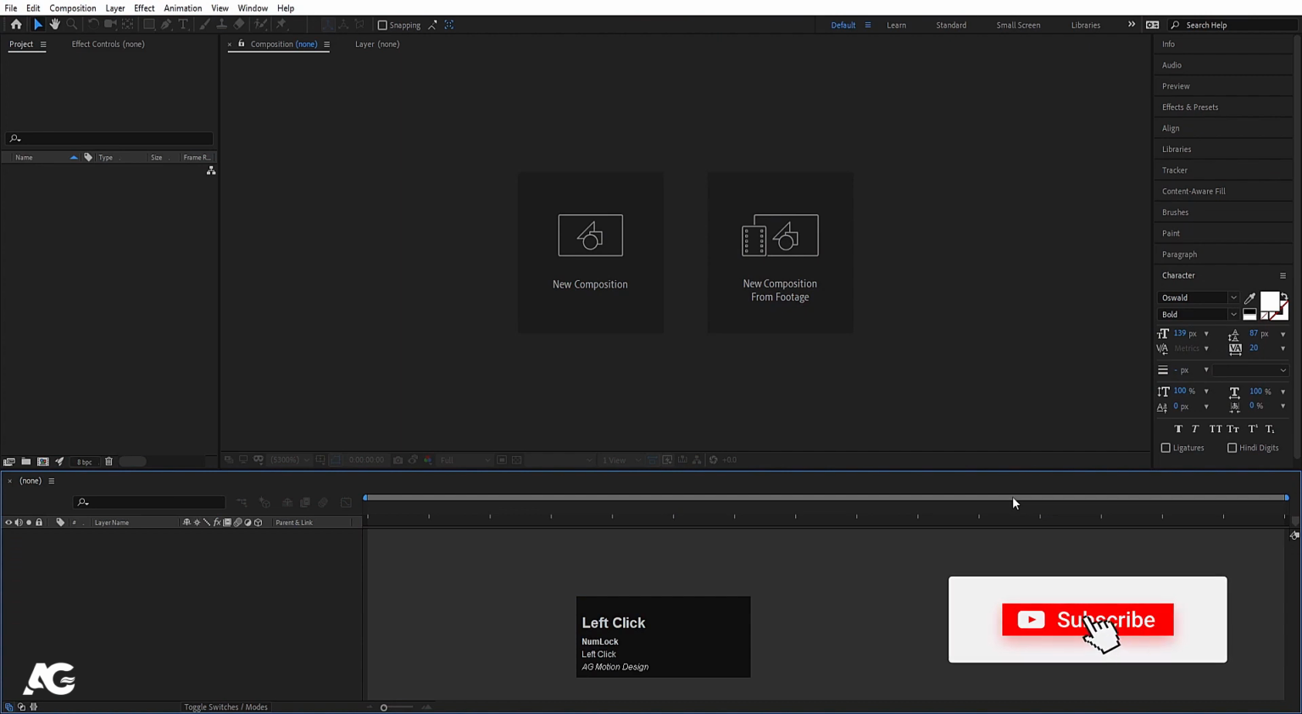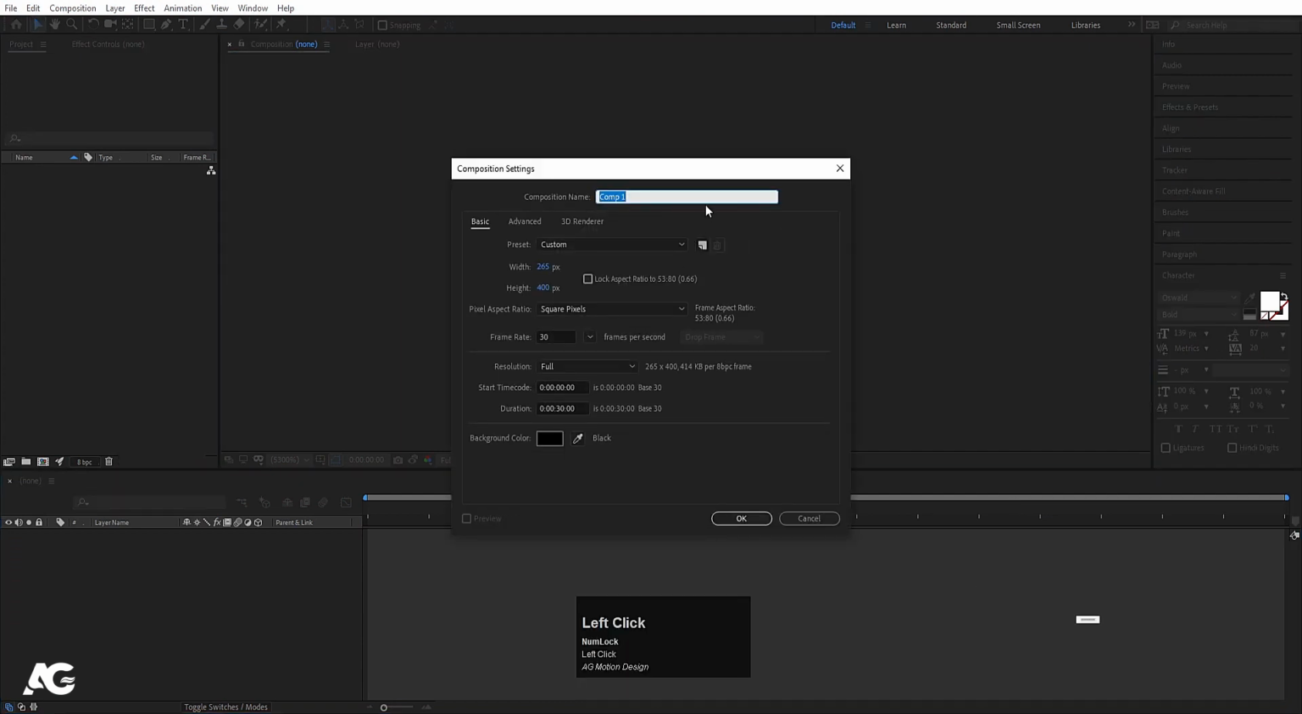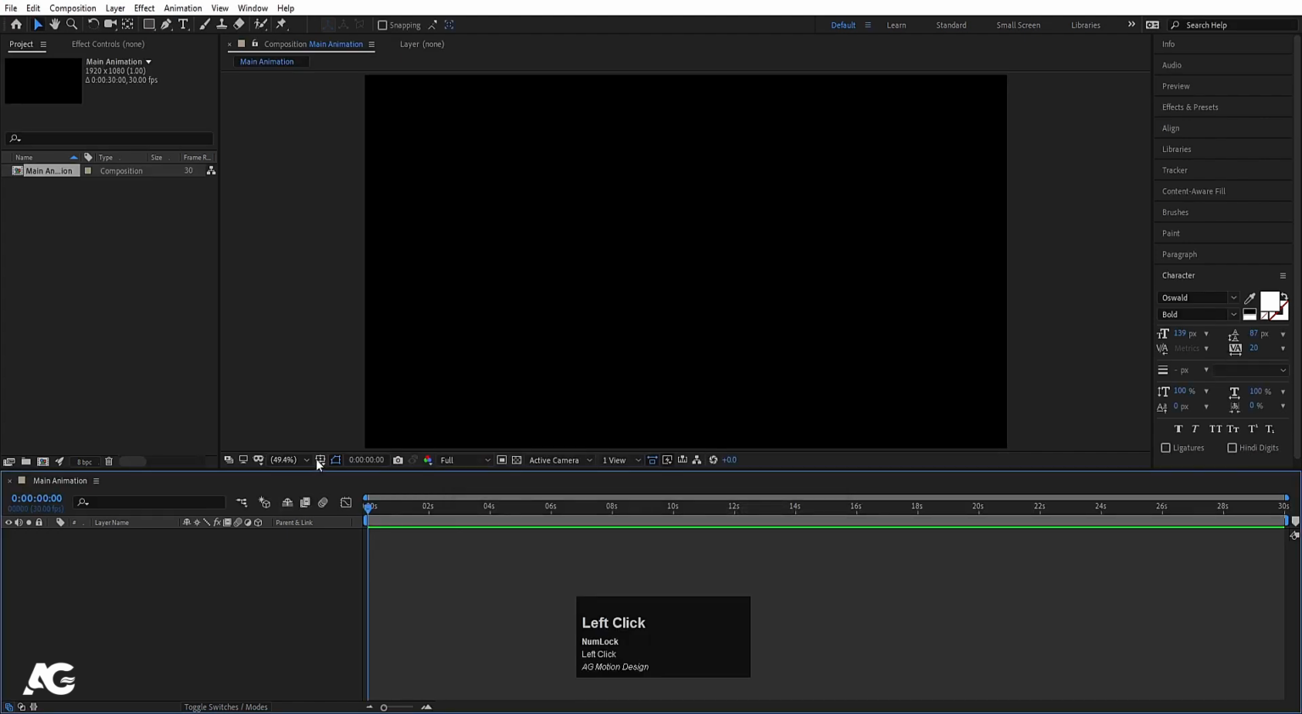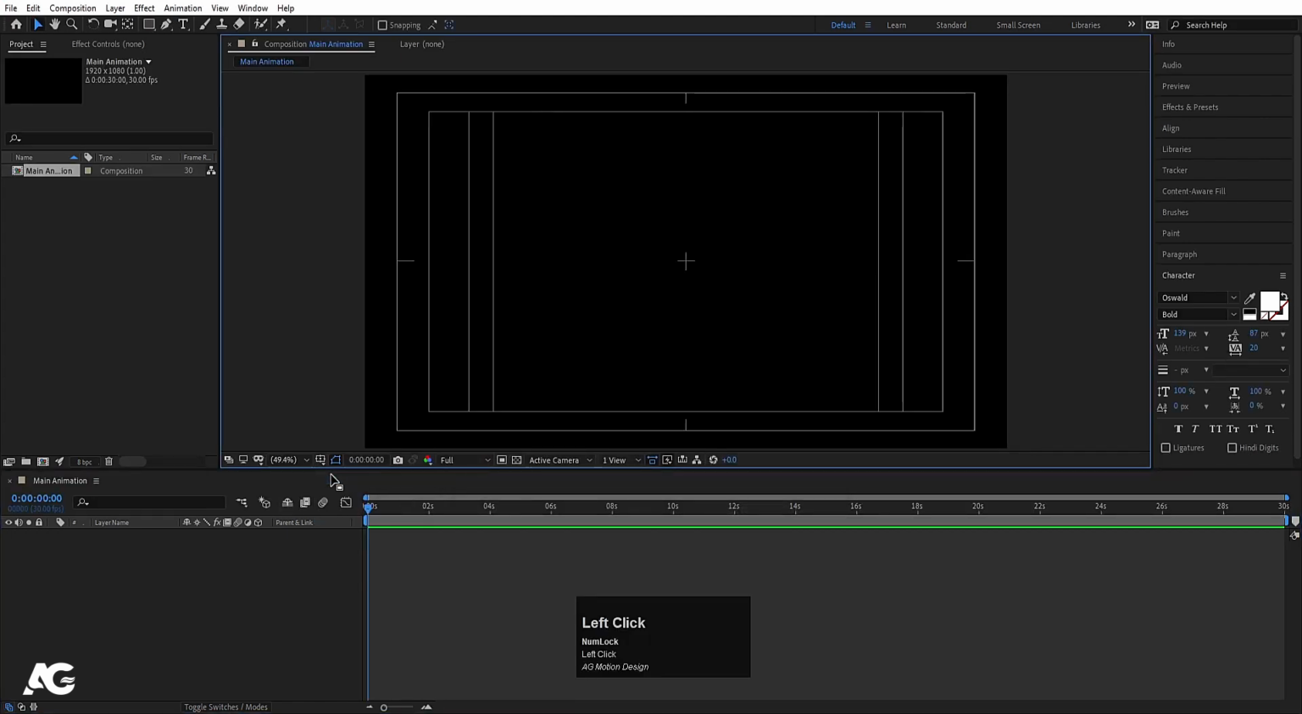So here we are in Adobe After Effects. Let's create a new composition as always, and we will call it main animation. Width is 1920, height 1080, frame rate is 30, duration is 30 seconds, and background color is black. Simply hit OK, then go to the grid and guide options and choose title safe.